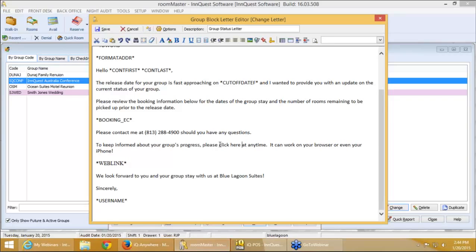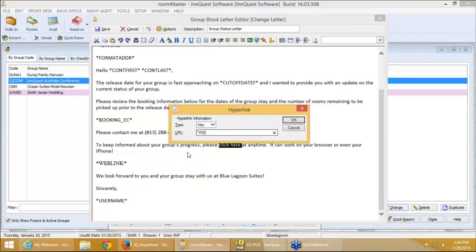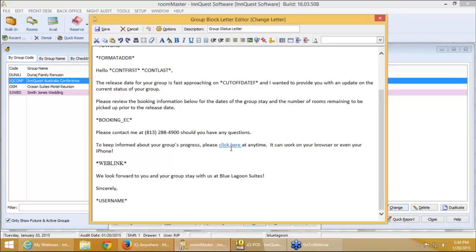And then you can come here, highlight that, click on link, and put the word web link in here. Put it in caps, so make sure it's in caps. So there are two ways that you can do it. You could do it through here, or you can do it through here.